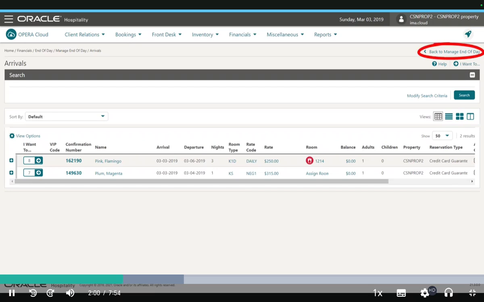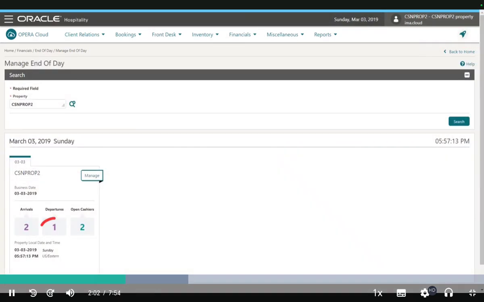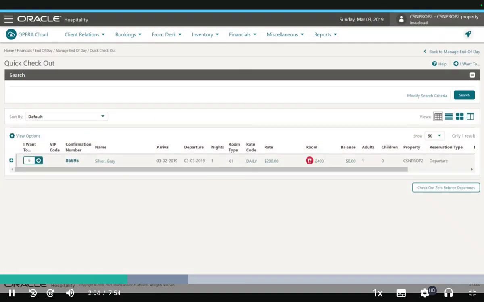Click the Back to Manage End-of-Day link. Click the number of departures to view the quick checkout window. There is 1 pending departure with a 0 balance. We don't have to do anything with this reservation because this will be resolved during the end-of-day process. Click the Back to Manage End-of-Day link.